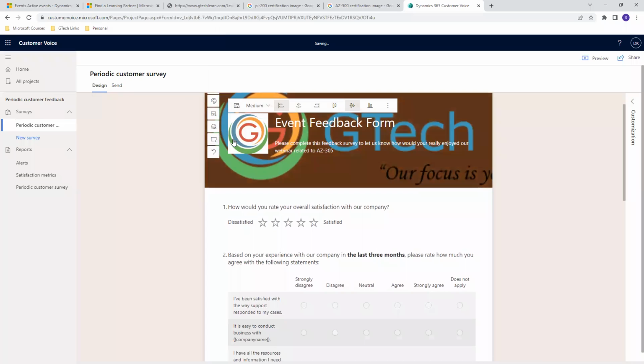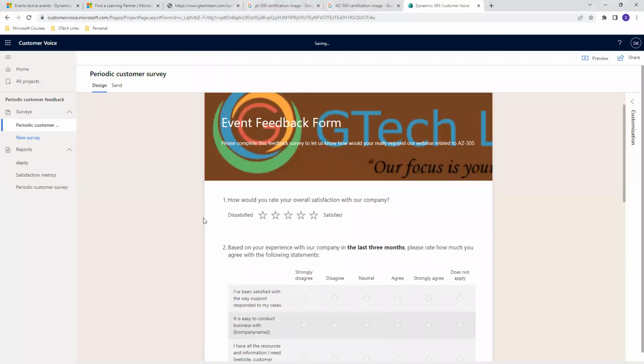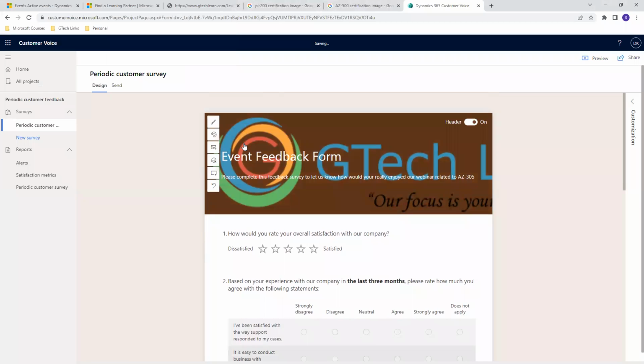You can also go and remove the logo itself if you want. Like if I wanted to remove that logo, I can go and remove it using this button called Delete. So I can delete the logo itself if I do not want to add it on a custom note.